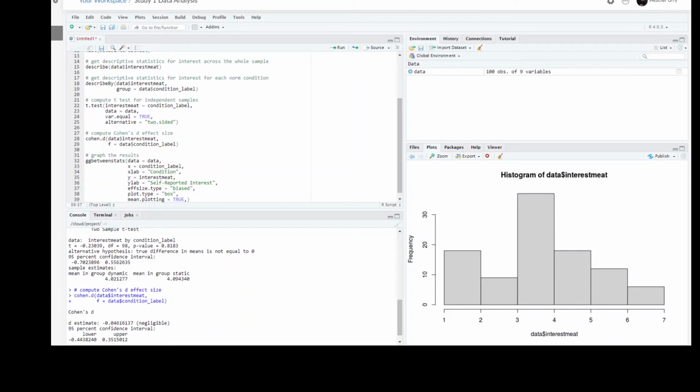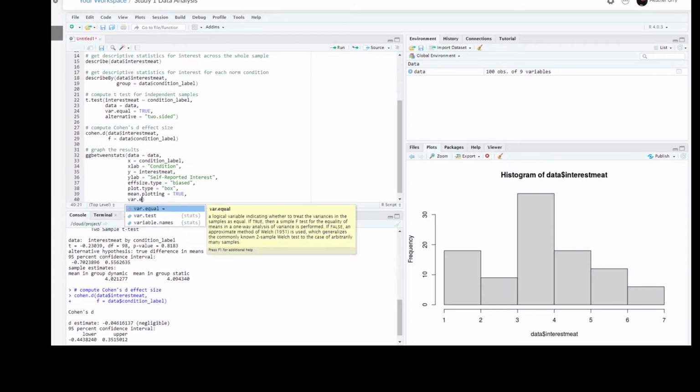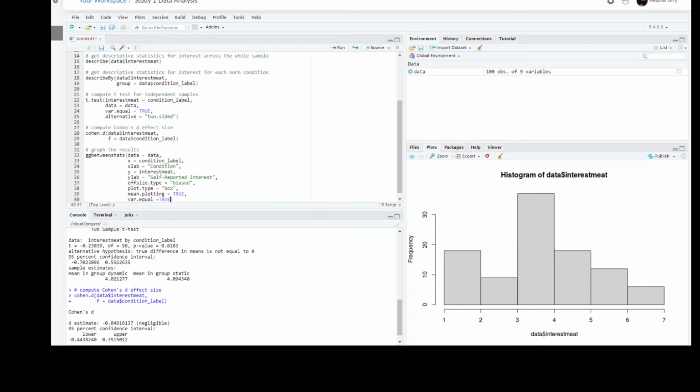And just like we did for the t-test, where we told it we want a Student's t-test, where we're making the assumption that the variances are equal, we're going to tell ggBetweenStats the same thing. We want that t-test to assume equal variances. So we type var.equal equals true.